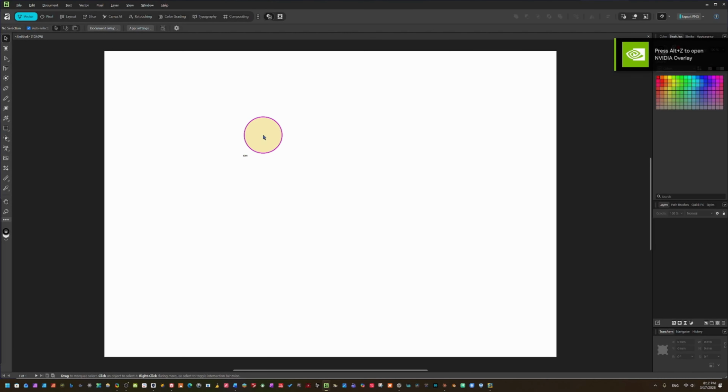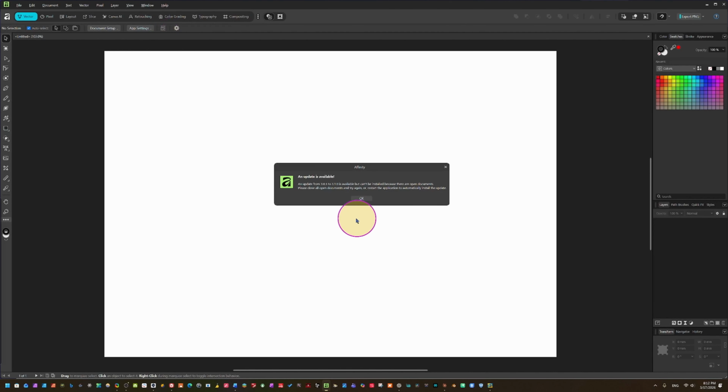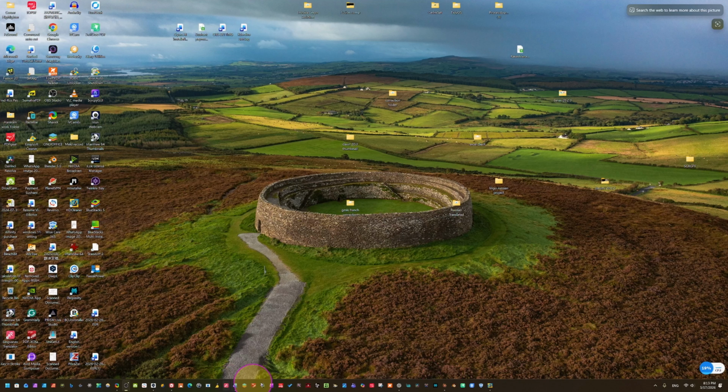Now we are inside Affinity Canva, but if you want to check for update again and update later, just click here and check for update. Now you can see this is our update. An update from 3.0.3 to 3.1.0 is available. Okay, just close. Now if you want to update again, just click here.